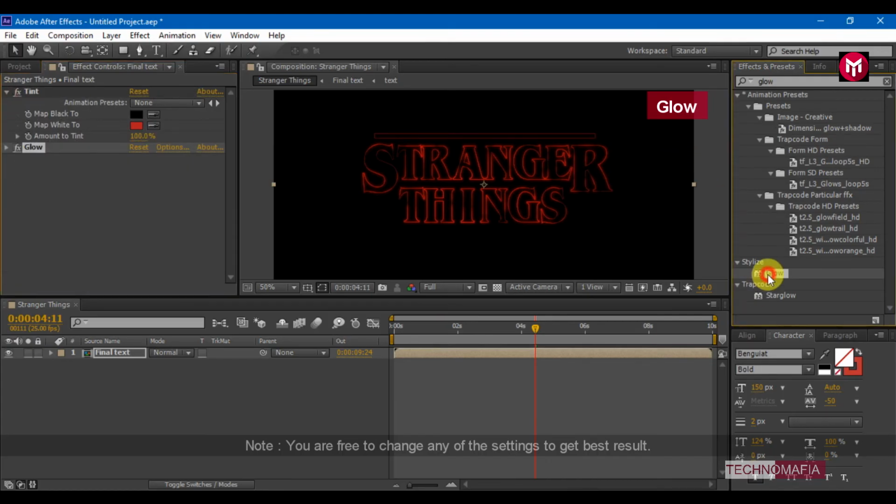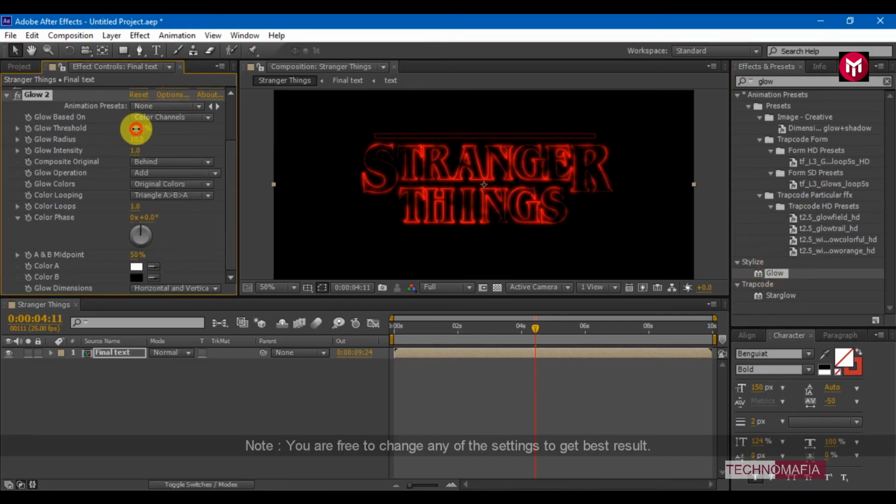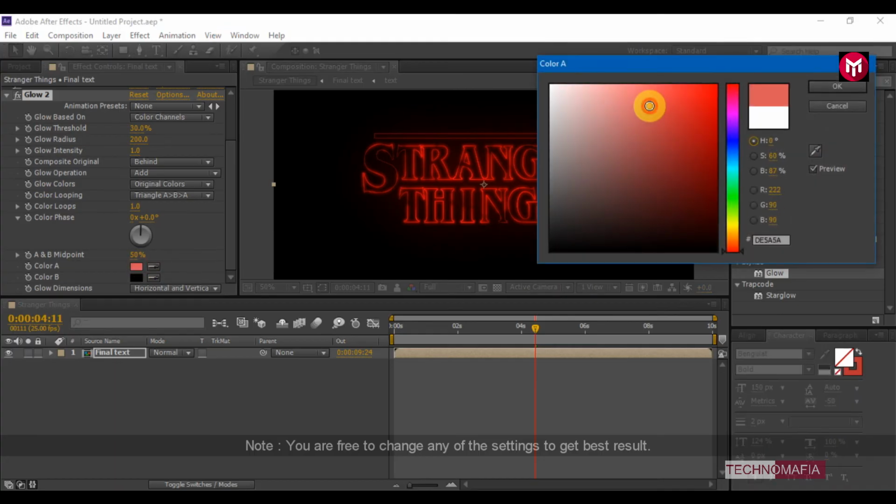Again add glow. Change the glow threshold to 30. Glow radius to 200. Change color A and color B to light red and orange.